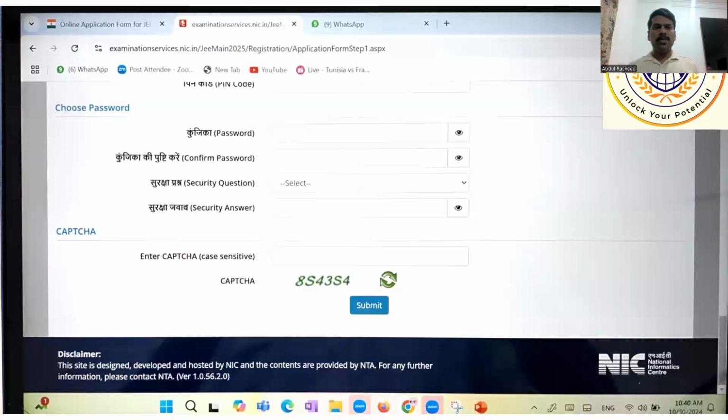At the bottom of the page, you will see password. This is very important. The password should have a minimum of 8 characters. There should be a capital letter, a small letter, a special character, and a number, a combination of all these things. Minimum 8 characters. Remember the password. Better to write it in a diary and keep it with you.